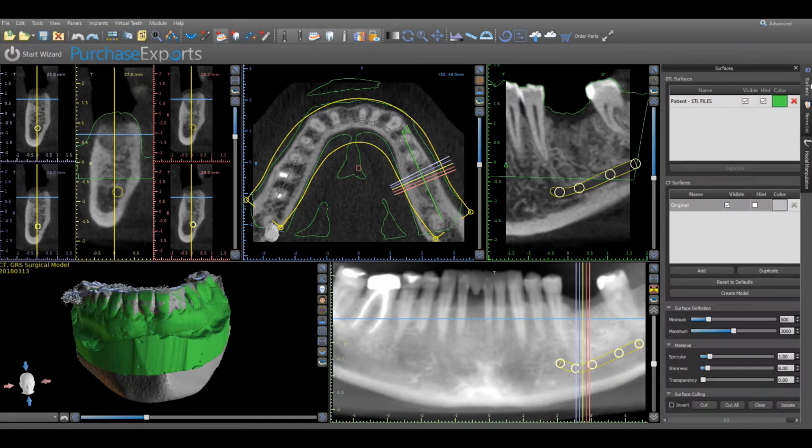At this point, any scatter associated with the CT scan needs to be eliminated. By simply going to the right side of the screen and clicking on the Surfaces tab, then going to the immediate left and turning off the visibility of the STL model under the STL Surfaces submenu, this will provide a clear, unencumbered 3D view of the virtual anatomy from the CT scan.